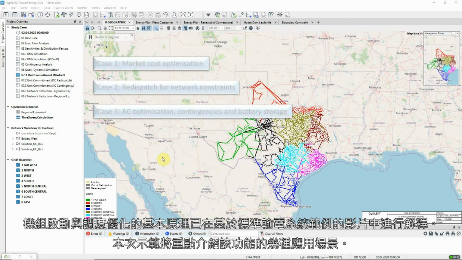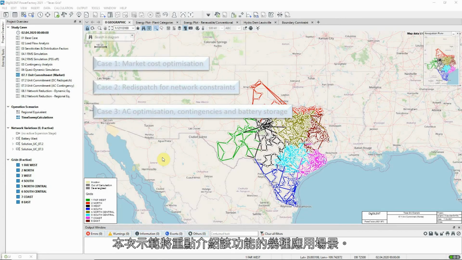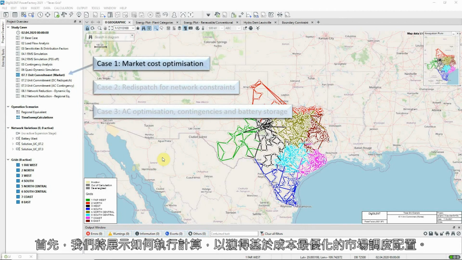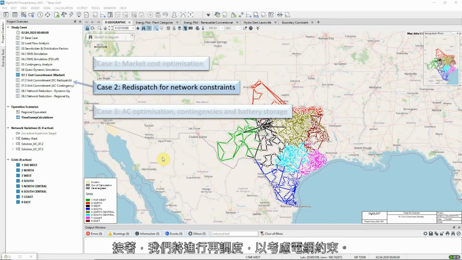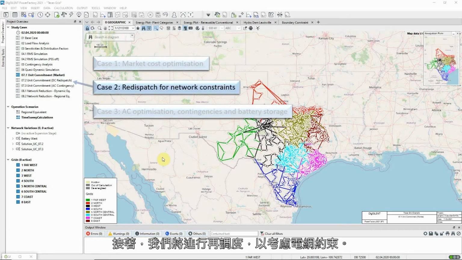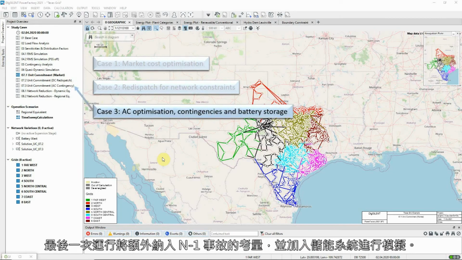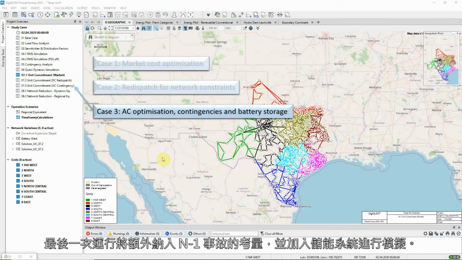example, but here we will look at some of the possible applications of the function. We will first show how the calculation can be applied to obtain a market dispatch profile optimized for cost. This will then be followed by a redispatch to take account of network constraints. And in the last run, N-1 contingencies will also be considered, and a battery storage model included.